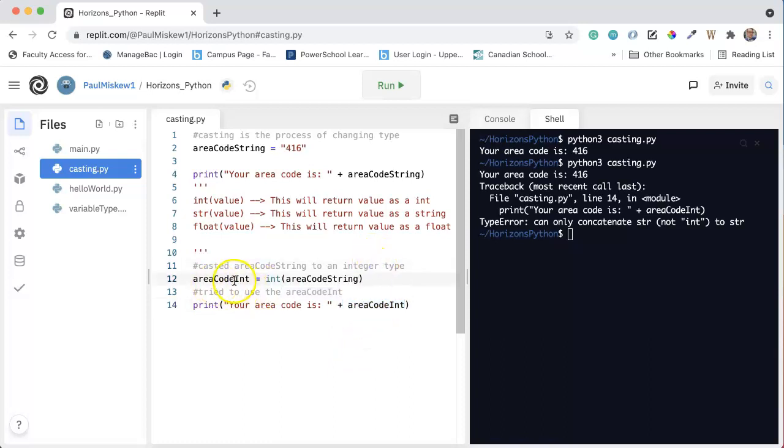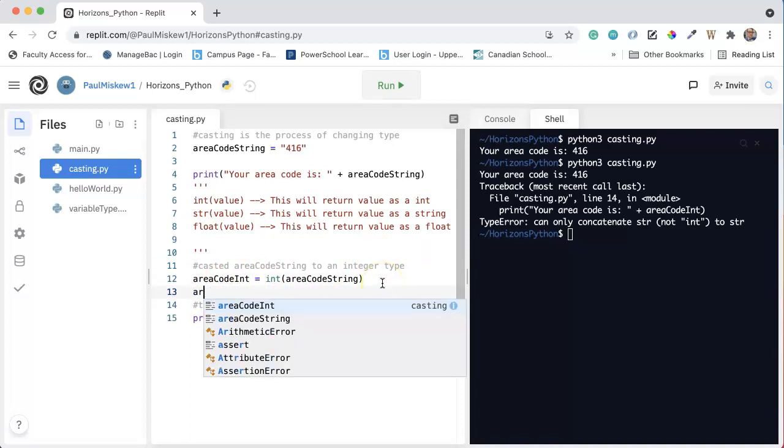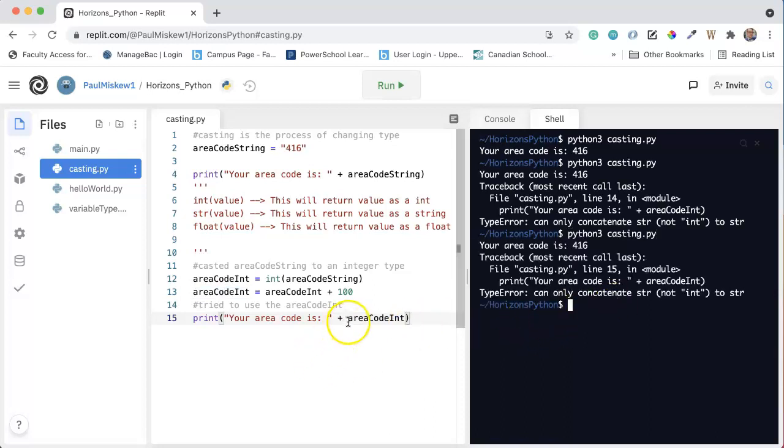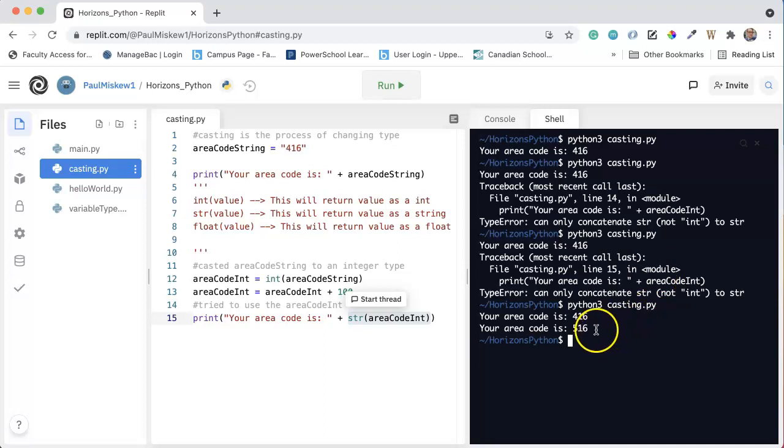So the question is, why might we want to convert it to an area code int? Well, maybe what I want to do is I want to say area code int equals area code int plus 100. So I'm going to add 100 to my area code. And that's my new area code. But then I'm still going to have this problem down here because when I try and run this, this is still an integer. So what I do is I cast it back. And so I can say str. So what is this doing? I take the area code as an integer, I cast it back to a string, meaning I can now concatenate it again. And then I get my area code as 516.